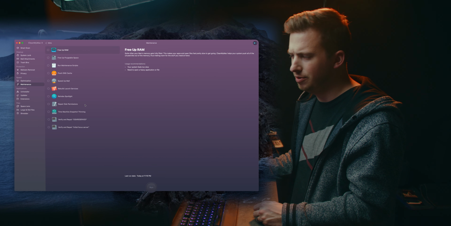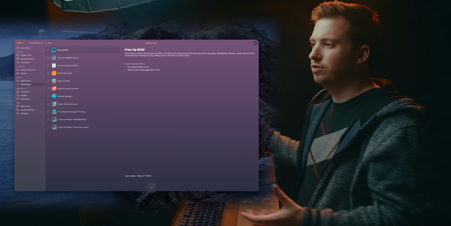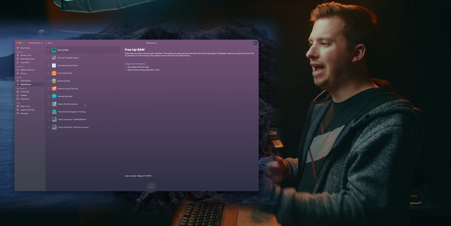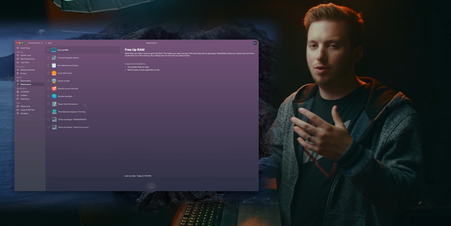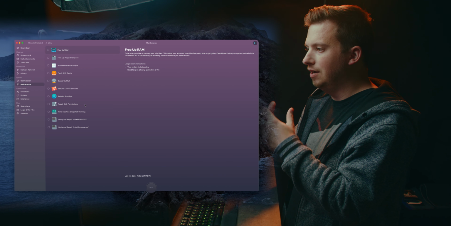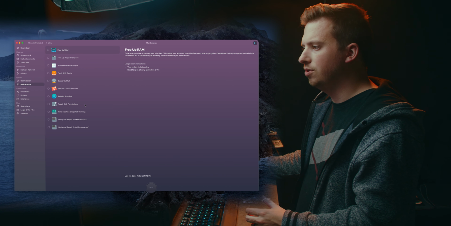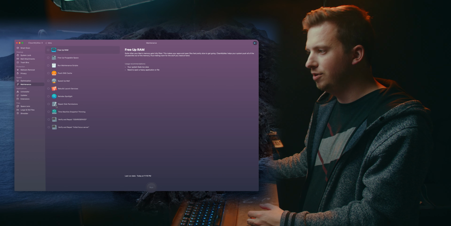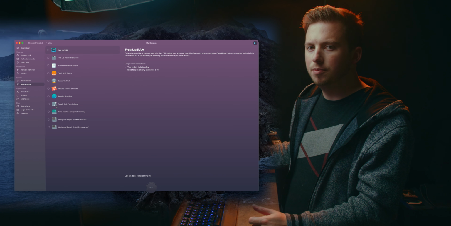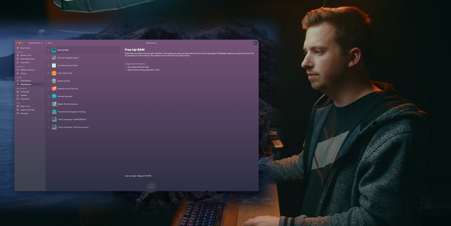So repair disk permissions. If you've just transferred a ton of stuff or removed or added a hard drive, I won't get all into the nerdy side of it, but things can get kind of cross-pathed, the ones and zeros. So running a repair disk permissions every once in a while, every couple months, is a good thing to do.